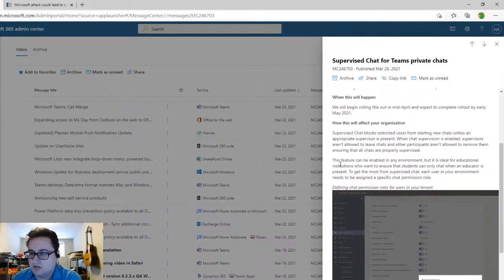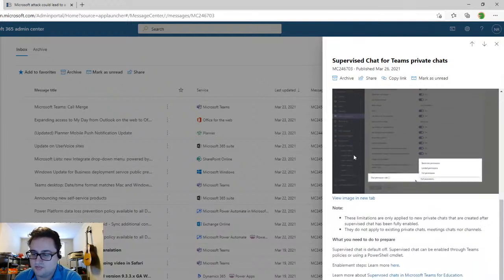To get the most from supervised chat, each user in your environment needs to be assigned a specific chat permission. These limitations are only applied to new private chats that are created after supervised chat has been fully enabled. They do not apply to existing private chats, meeting chats, nor channels. Supervised chat is by default off. Supervised chat can be enabled through Teams policies or using a PowerShell command.